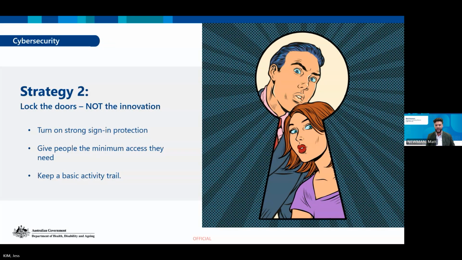Second, give people the minimum access they need. This is called least privilege in the cyber world, but really, it's just common sense. Not everyone needs access to everything. If someone's job is to write newsletters, they don't need access to clinical systems. If someone handles administration, they don't need access to infrastructure controls. Tailor the access to the role.